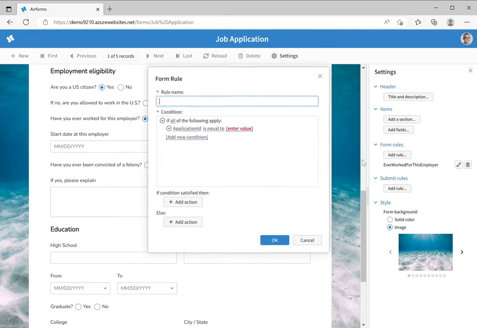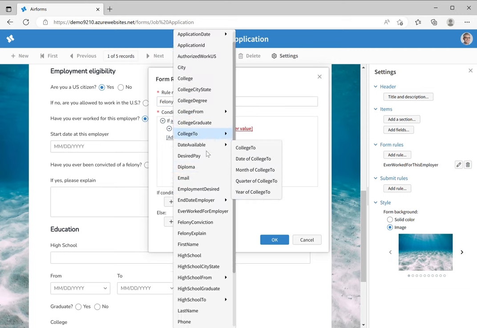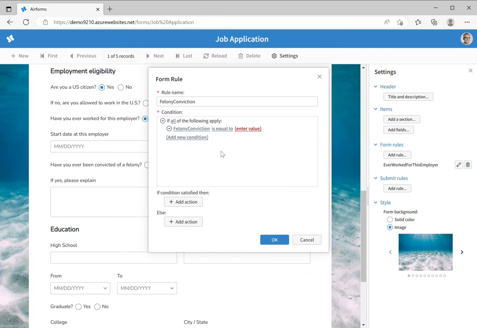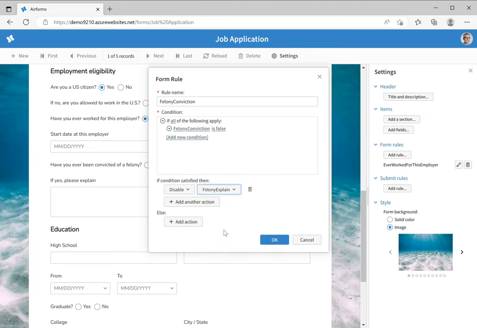And I want to add another role for felony conviction. In this role, I want to check felony, and this is that field, and if that is false, then I want to disable felony explanation.